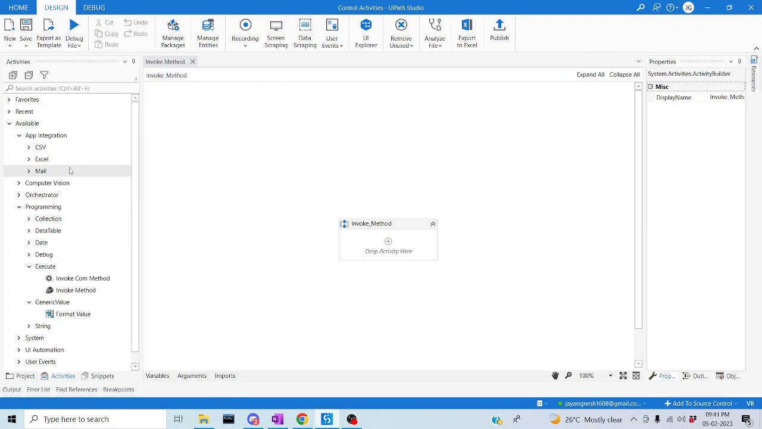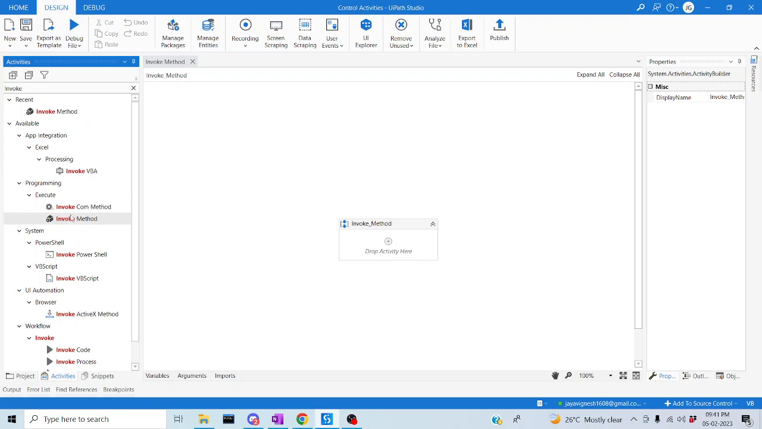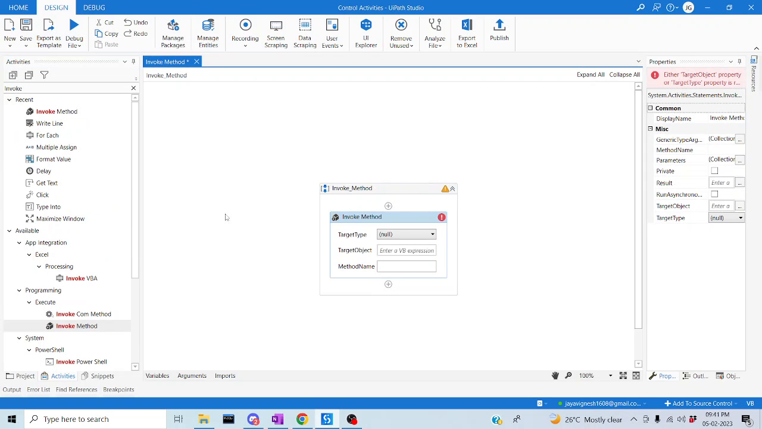I have already created a workflow. What I will do here is just type invoke. I can see the invoke method here. Just drag and drop this. This is what the UI will look like. You are going to decide your target type and then the target object, which is not needed as of now, and then the method which you are going to perform. These are the two parameters which you are going to mention, and the result, if it is required then you are going to take it up, otherwise you will not.